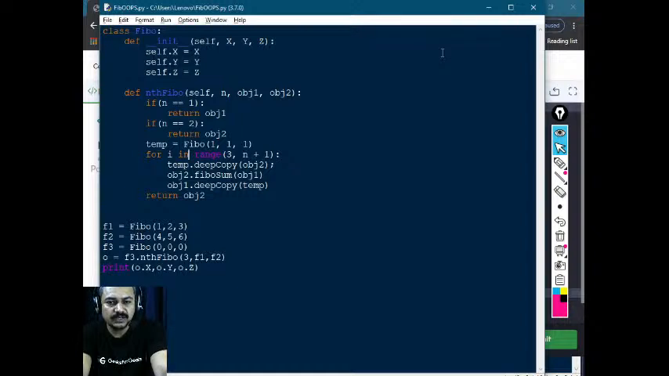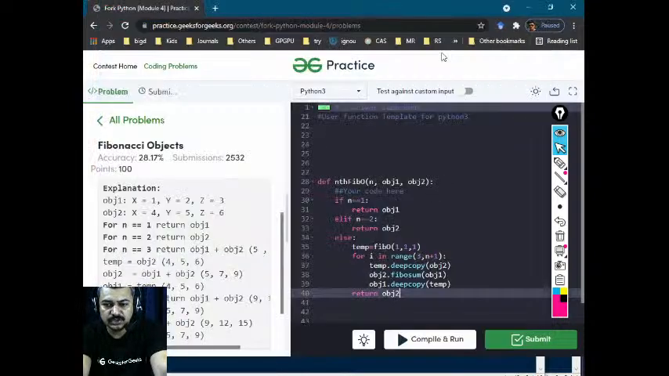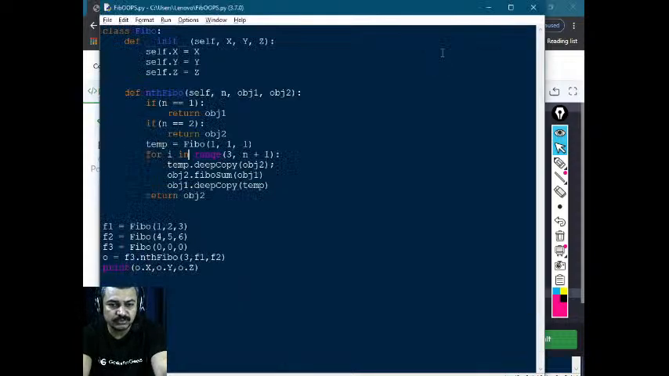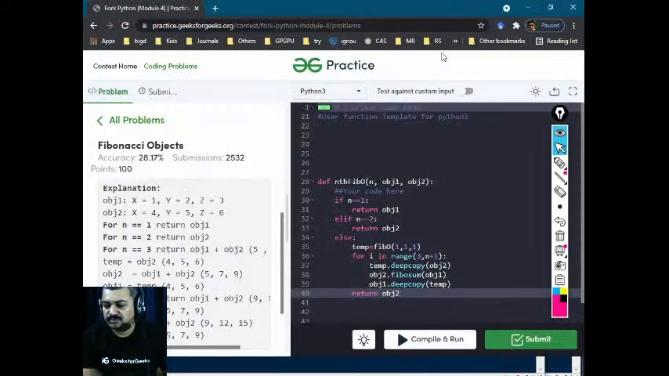So for n, obj1, obj2, we took a temp object, and then we deep copy obj2 into temp, and then we sum obj1 with obj2, and then we again deep copy temp to obj1. So that's what we are doing. Let me tell you what exactly we are doing. First, let us compile and run it.